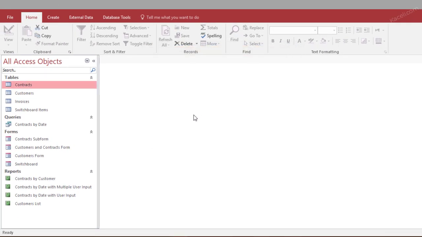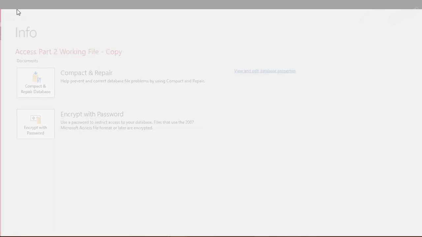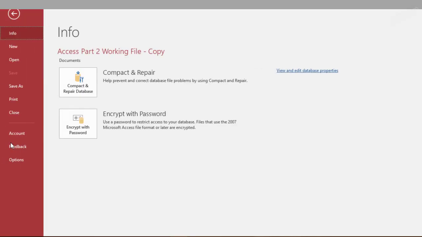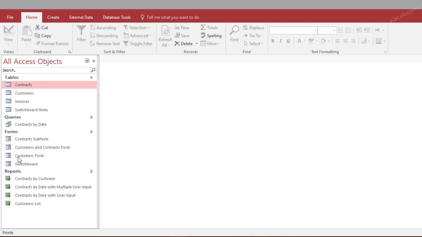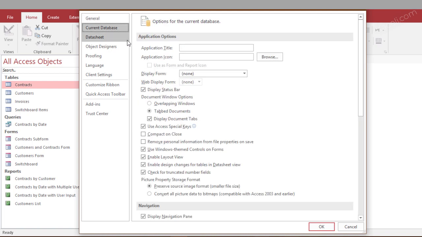Now, whenever you define the switchboard, you also have to do one more thing in order to tell Microsoft Access and the database, whenever it opens, which form to open. So in this case, we need to go under the File menu. We go here under Options. Then we go under the current database.